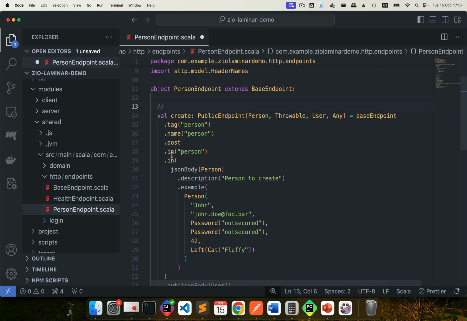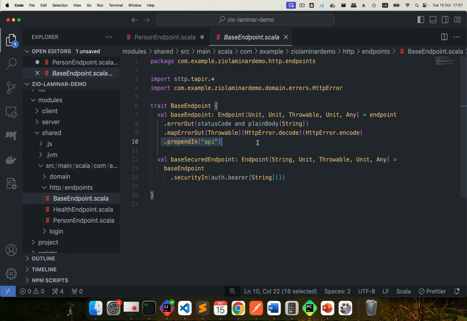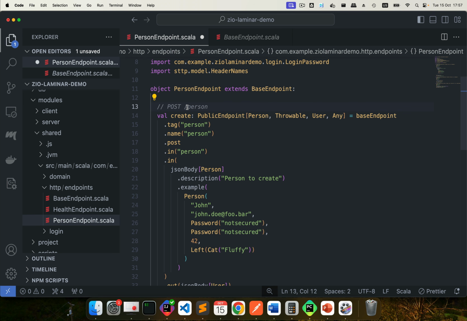So for example, this is going to be a post endpoint. So this is going to be a post at /person. Or if we take a look at base endpoint, we have prepend in API, which means that the backend is going to be API/person. So post at /API/person. And we then describe the JSON body person with a description and an example. This is for the Swagger API descriptor. So in JSON body person is going to take a JSON object that is going to contain all the fields that a person case class also contains. So this is going to parse that JSON into a person case class automatically.